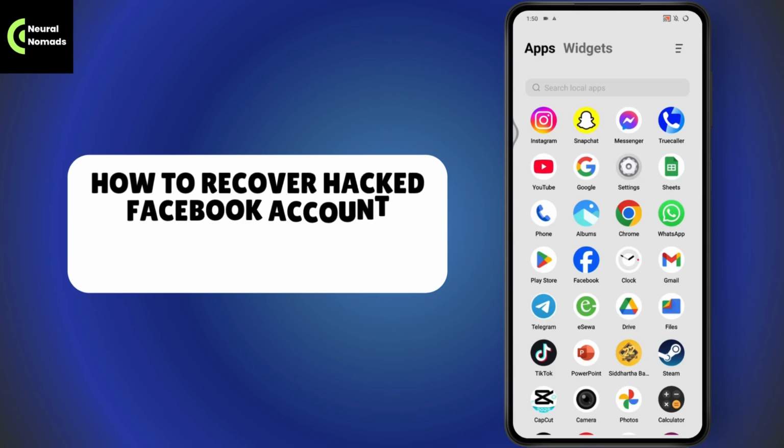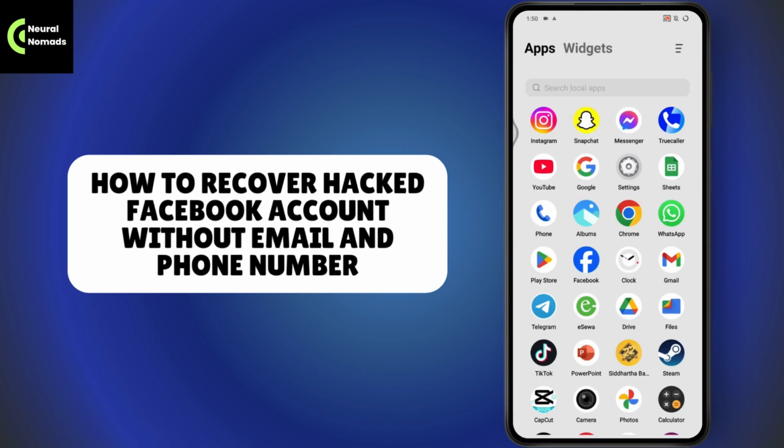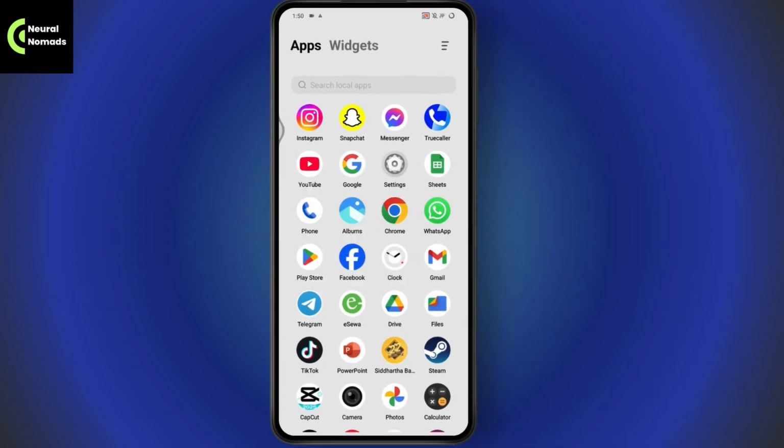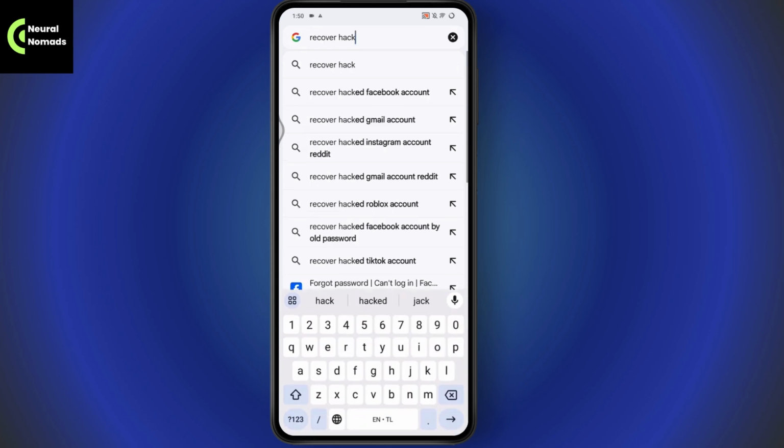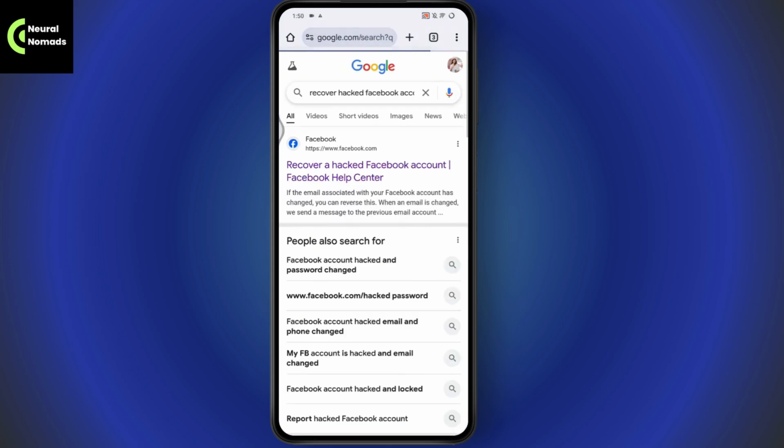How to recover hacked Facebook account without email and phone number. So if you want to recover a hacked Facebook account without the email and phone number and claim your account back, then what you need to do is first you just need to simply go with your Google or your browser. After that, go with search and search for recover hacked Facebook account.